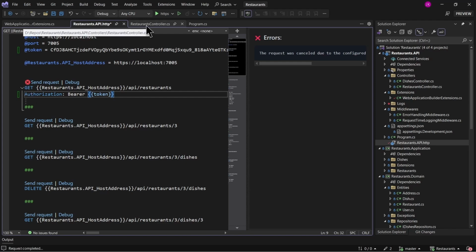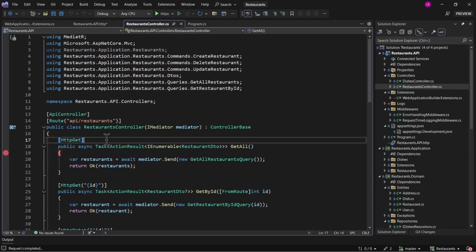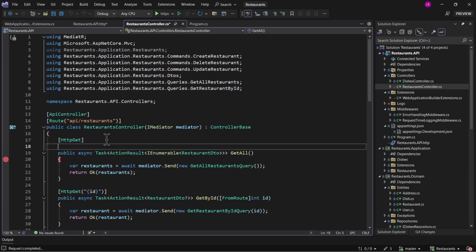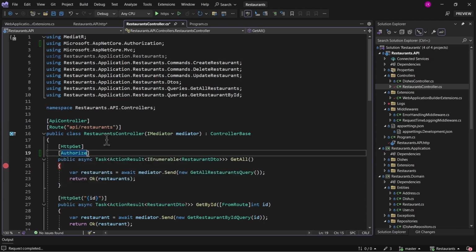Well, we can do it with some dedicated attributes that you can set on the action inside of our controller. So let's imagine that the getAll method should be only available to the authenticated users. To do that, I'll have to put a new attribute, whose name is Authorize. And with this simple definition, only the users who have a valid access token in the form of a request header are going to be able to actually get into this endpoint and see its results.